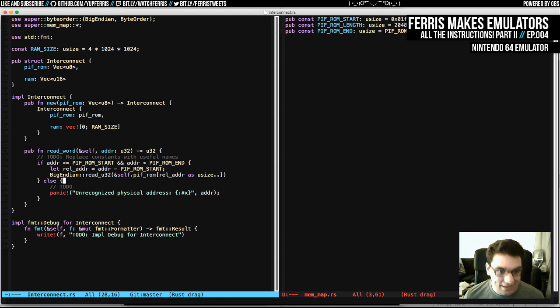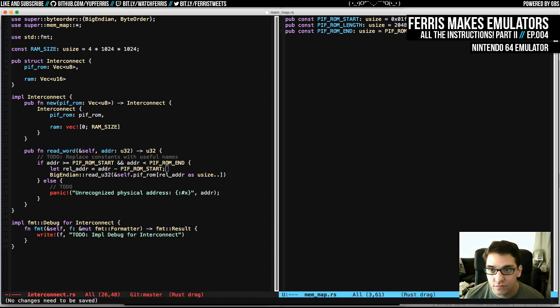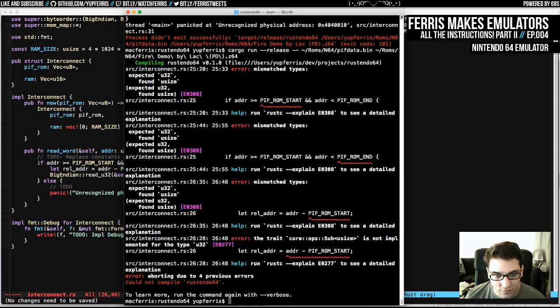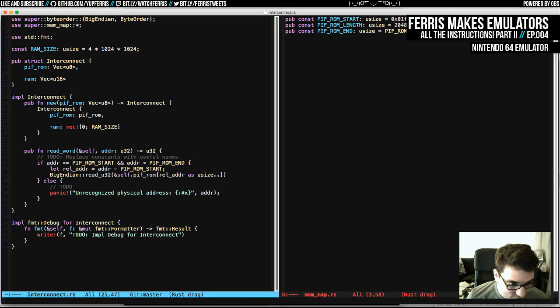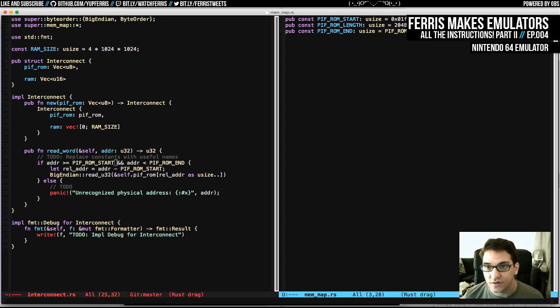The battery's only got like half an hour remaining. I will keep going until it dies. Oh yeah, we're using U32 for that. I'll keep those as usize. Actually, we'll make those U32s for now.